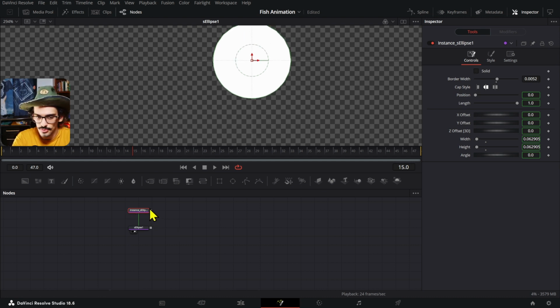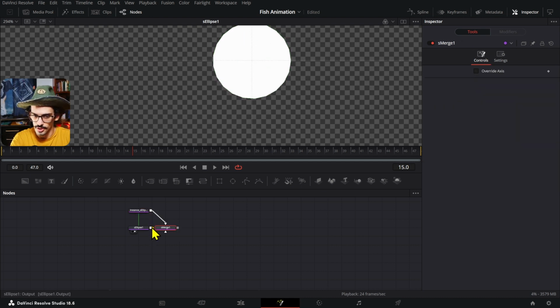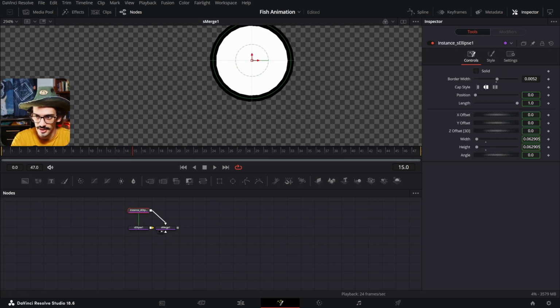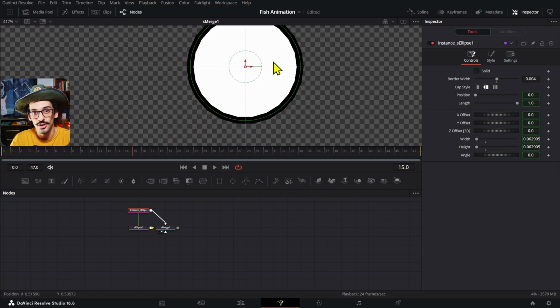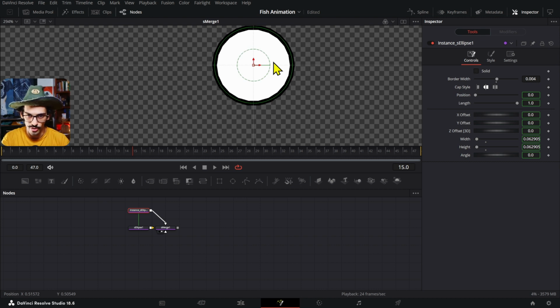And we're not seeing anything on screen because we have to connect these two and create a merge node. Now if I press 2, we can see that there. Now since this is a shape, it looks like this, right? But don't worry, when we connect these to the main composition, it will look smooth and normal.